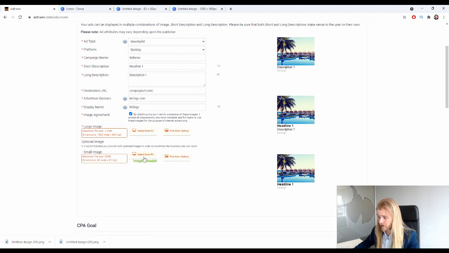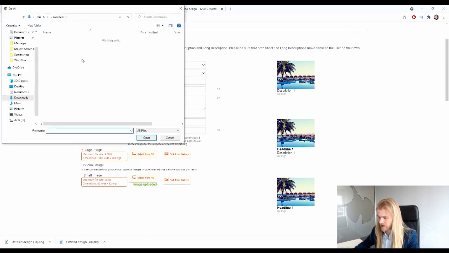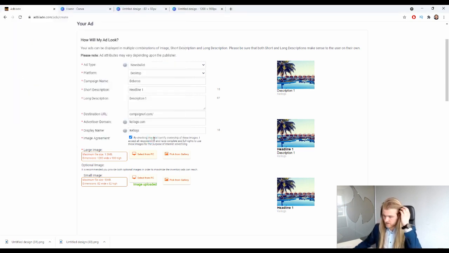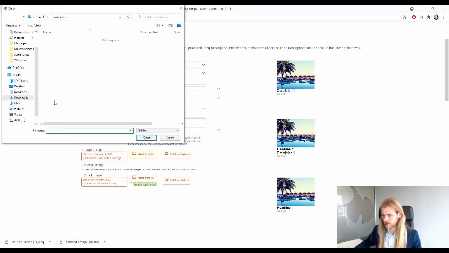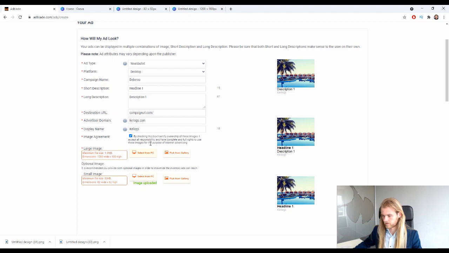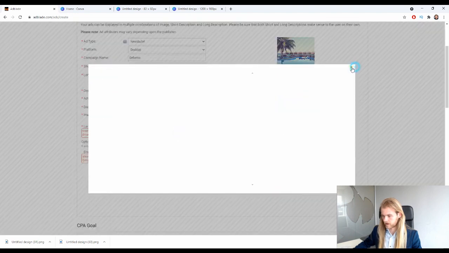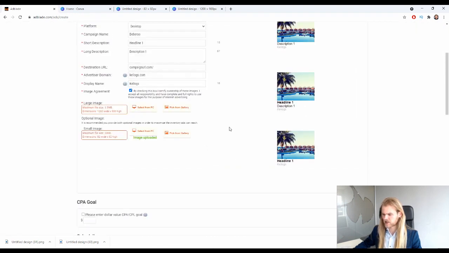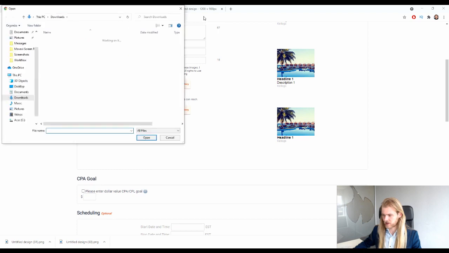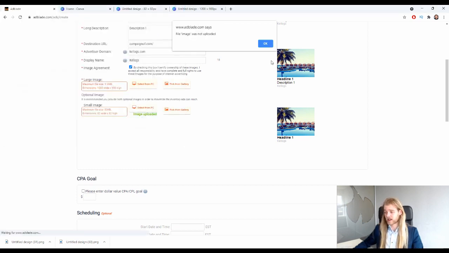That one works, okay, perfect. But the bigger image does not work, unfortunately. Let's try one more time. Doesn't seem to be working. All right, let's continue for now. It seems like our file size is just too big for this specific image, but only one image is mandatory.